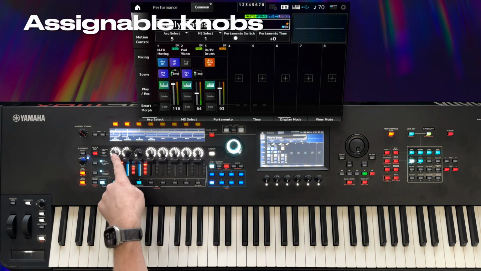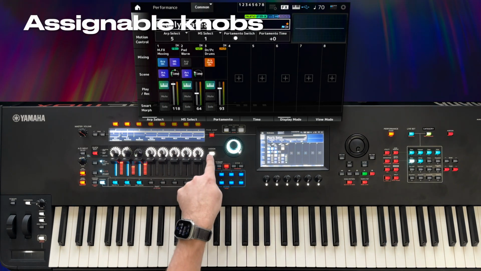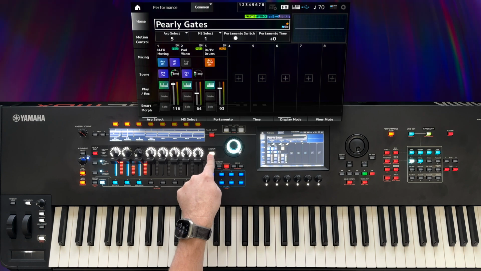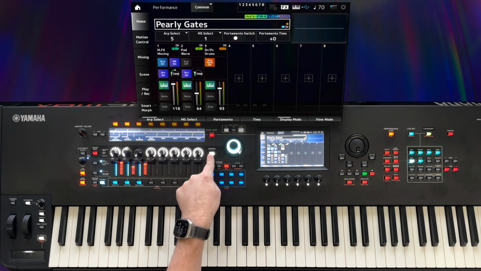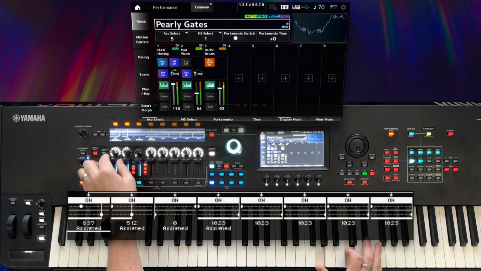Montage M has 8 assignable knobs, and when the knobs are in assign mode, activated by clicking the assign button, each knob can control one or more parameters defined by the performance.